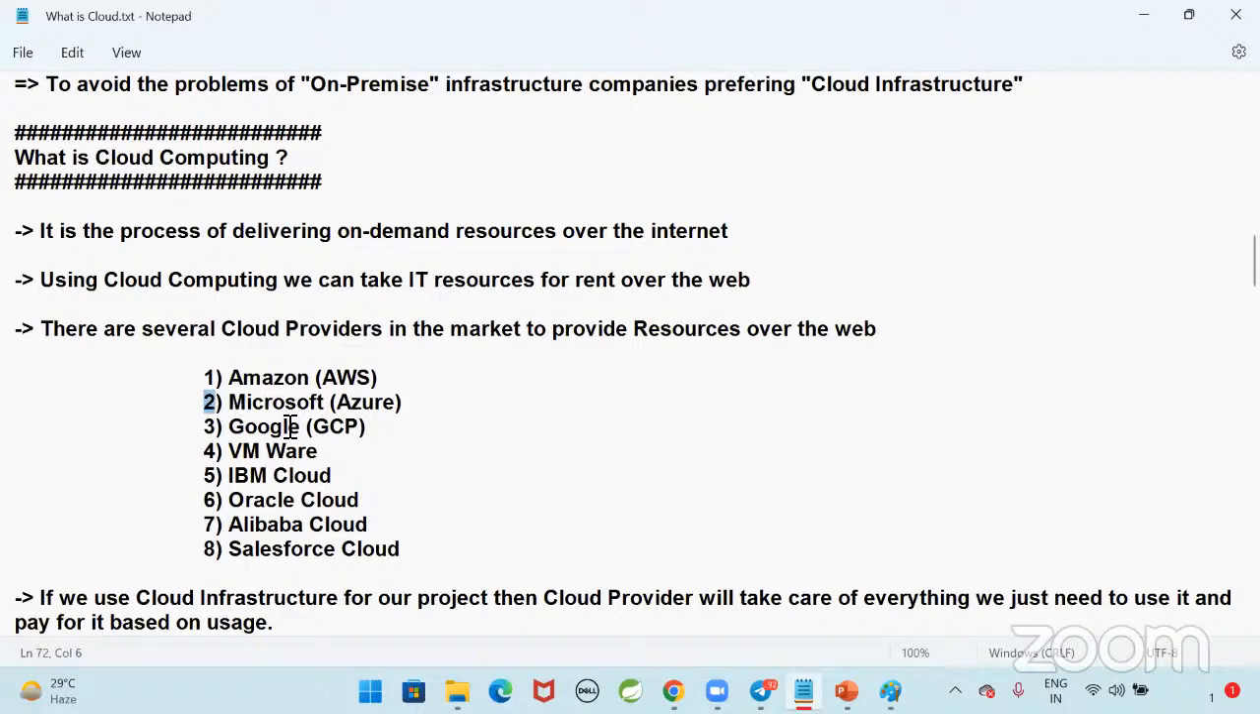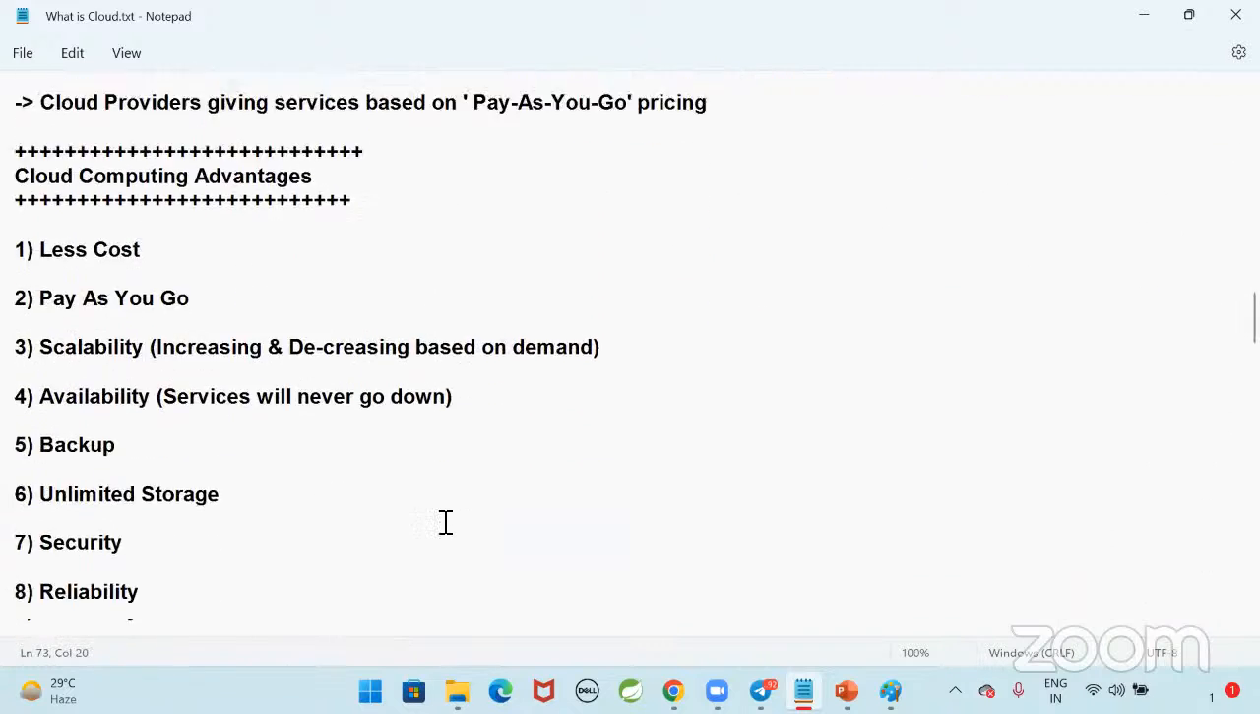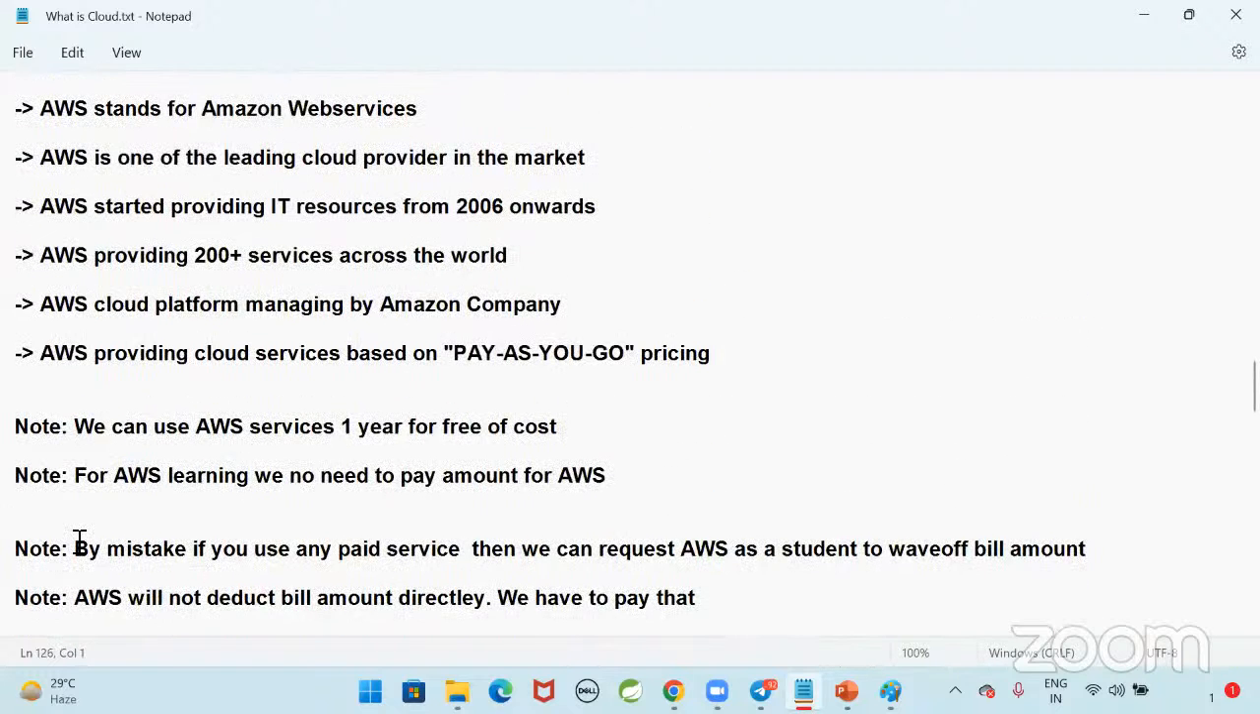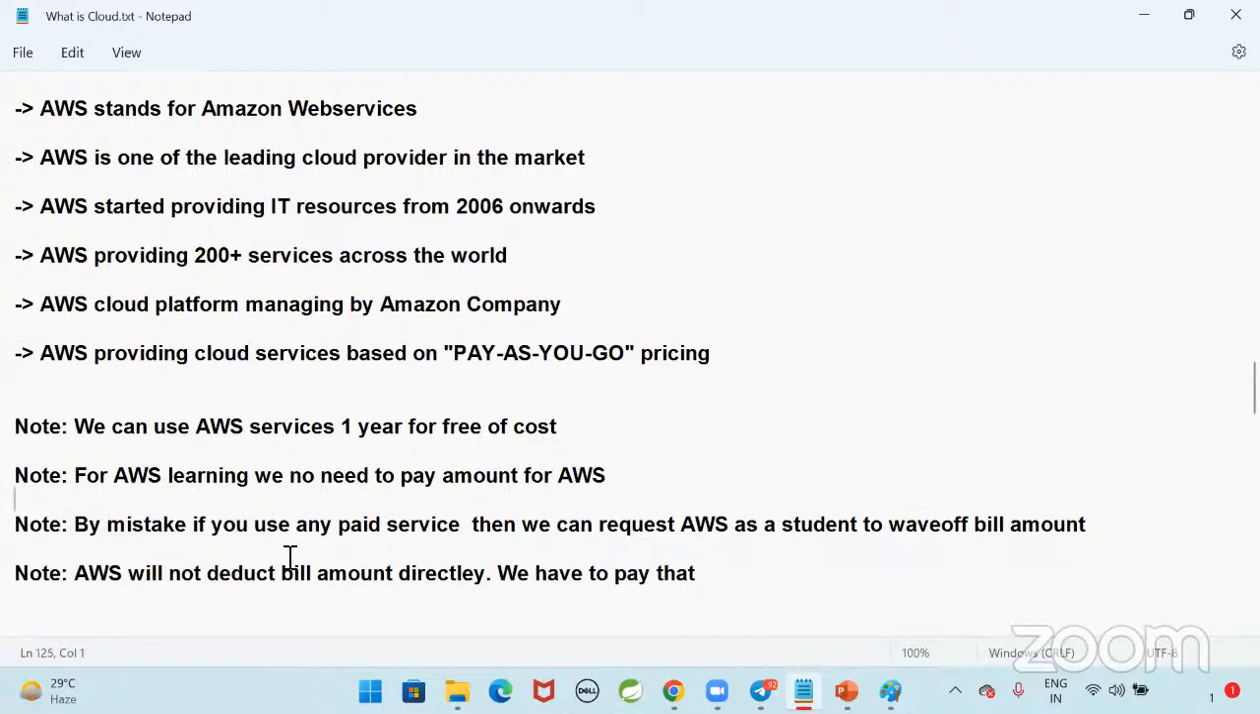Whereas in Azure and GCP, if the bill is generated at the month end, they will do auto deduction. So we should be very careful while working with Azure and GCP. But in AWS, the auto deduction facility is not available. They have not implemented that concept. So if you use any commercial service in AWS, then we have to request AWS to make our bill amount 0. You will send a mail to the AWS support team.